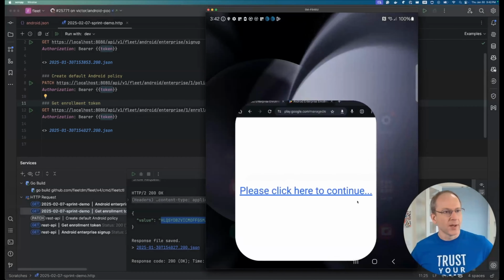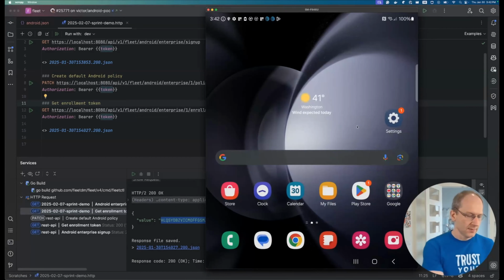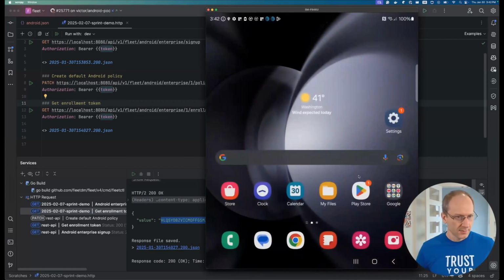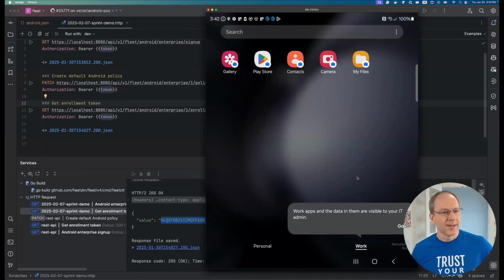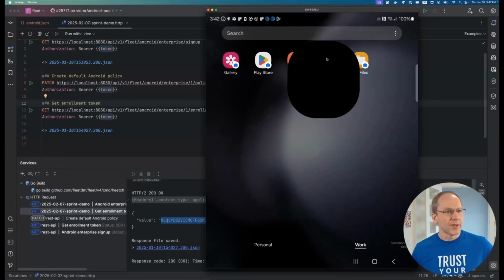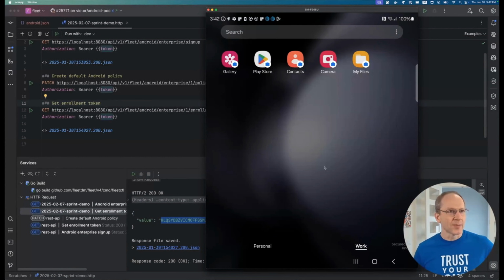So let's go back home, and then if we swipe down, oops. Oh, I think swipe up. Yeah, swipe up. We've got a work profile and a personal profile. So I mentioned we are disabling the camera. So if we try to use the camera here, it'll say the security policy prevents use of camera.